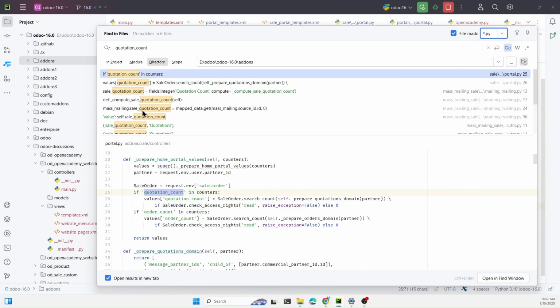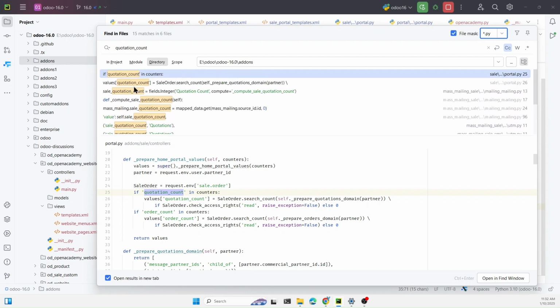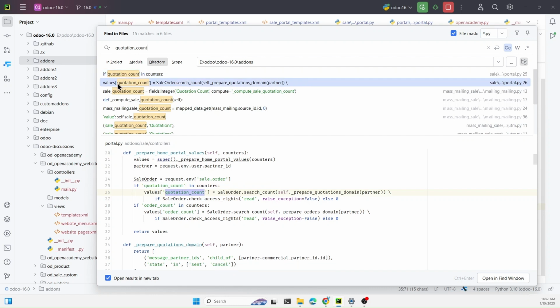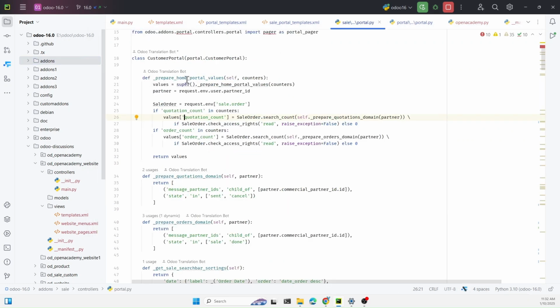Here we can see it is used in many places, but we need to find the place where it is updating the values. For example, if you go here, we can see that it is updating the total number of sales order values, and the values are getting updated and then returned. Okay, so this is the method which we need to inherit. Let me open this and see it.